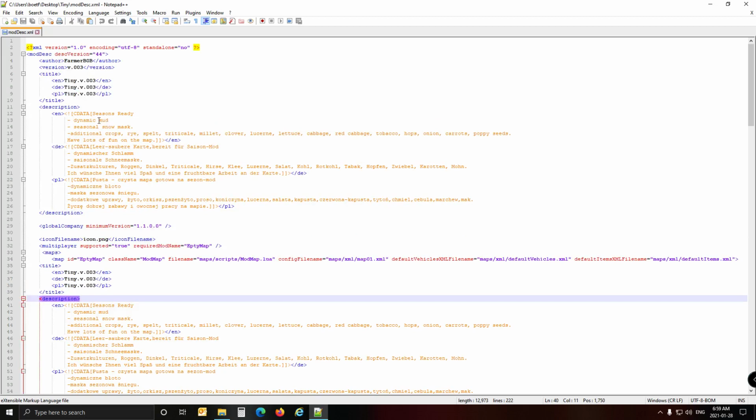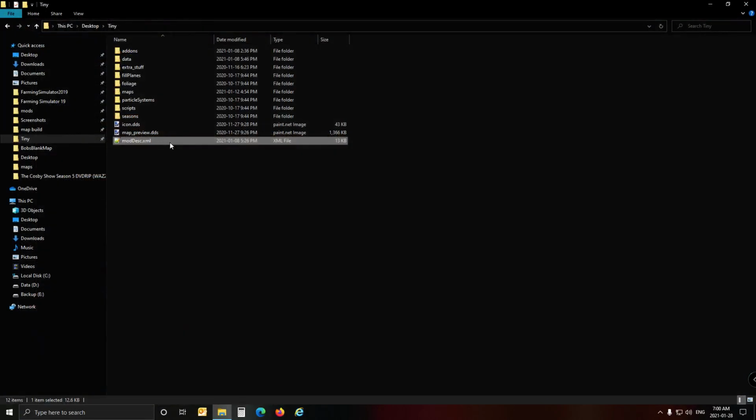Now the next thing that you want, if you only want to change the name of the map in the game, that is fine. But if you want to change the name of the folder or the actual map file, then there's some other things that you need to be aware of. So if I want to change my file, let me just go to my mods folder again. I can close this up. Obviously you save that when you close that.